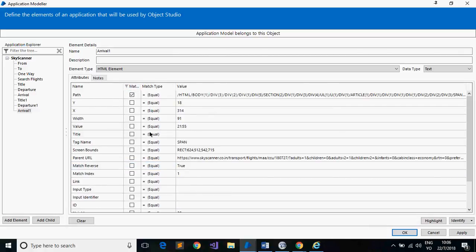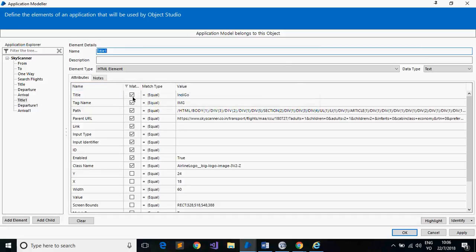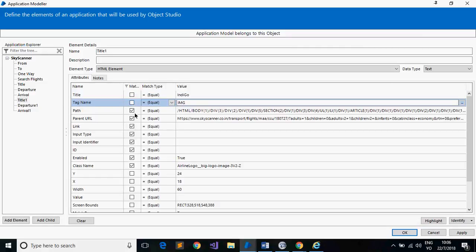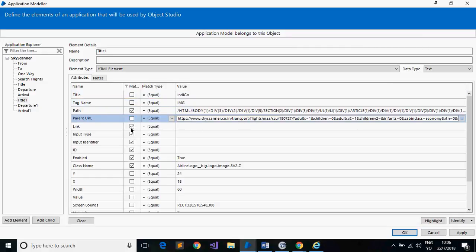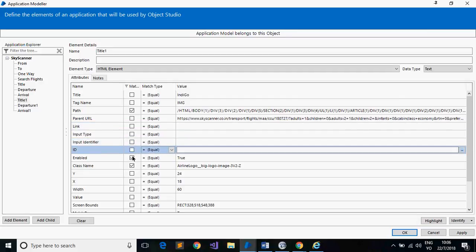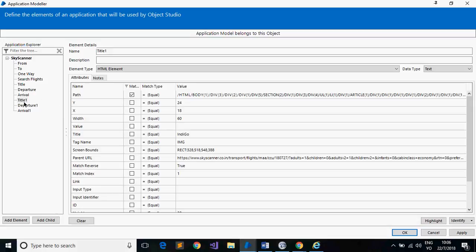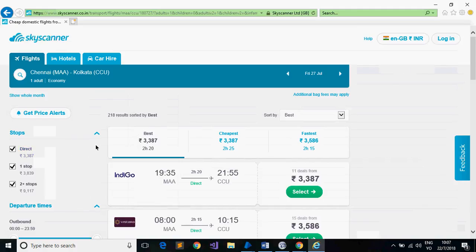So the problem here, we'll face. Let me first use this. Let's use this title also. For the title also, we'll remove the unnecessary ones apart from the path only. We'll take the path only here for the title also, and that's it. So I'll be using the title 1, departure and arrival. Then click apply and okay.